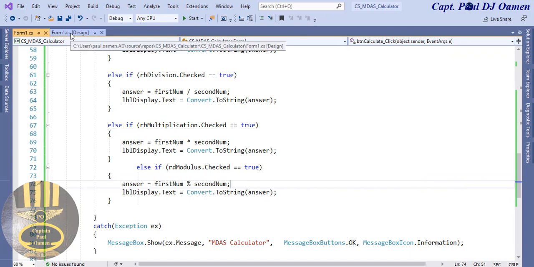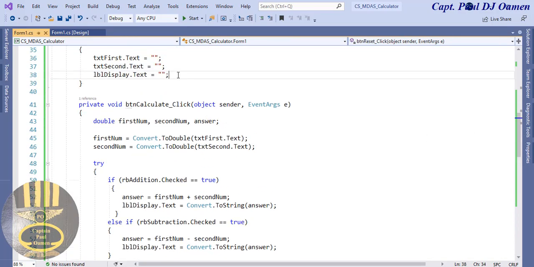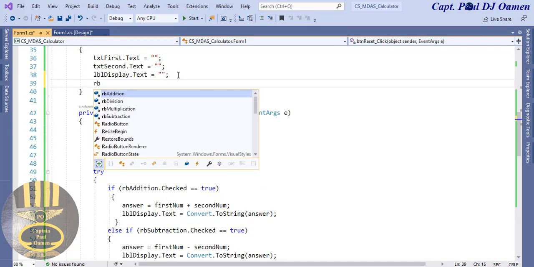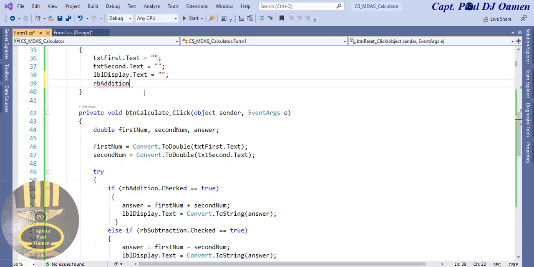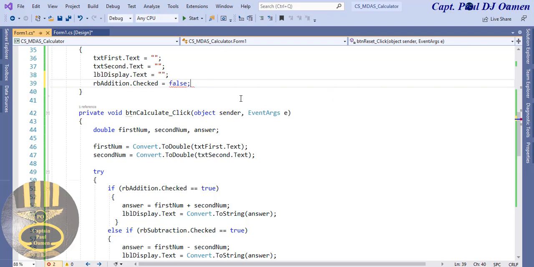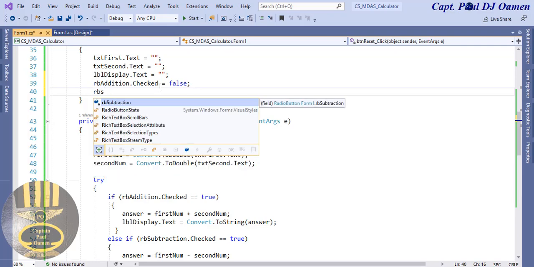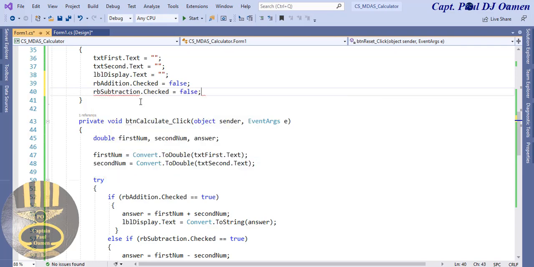So let's come back in here, and I'm going to grab all of these and get it deselected in here. So come right here. Say RB division dot check or addition equals false. There. So the next one, let's copy all of this, come right down here. RB subtraction, there.